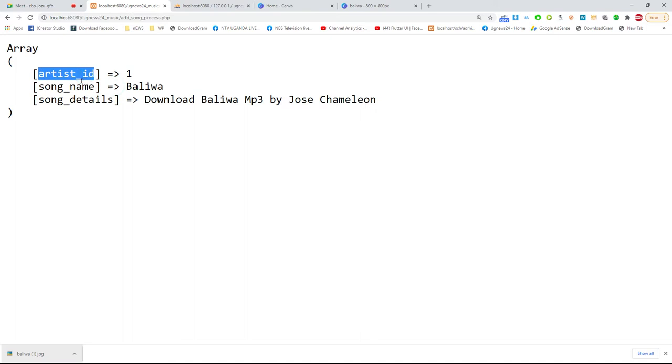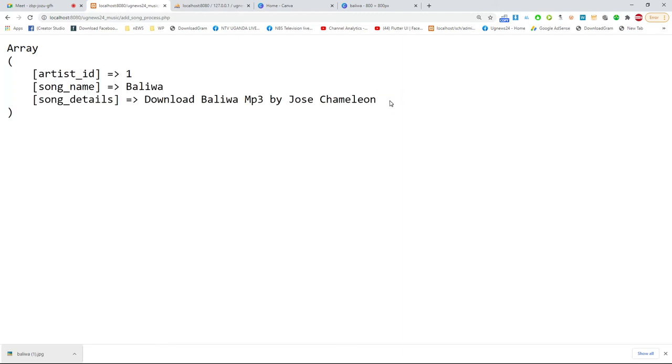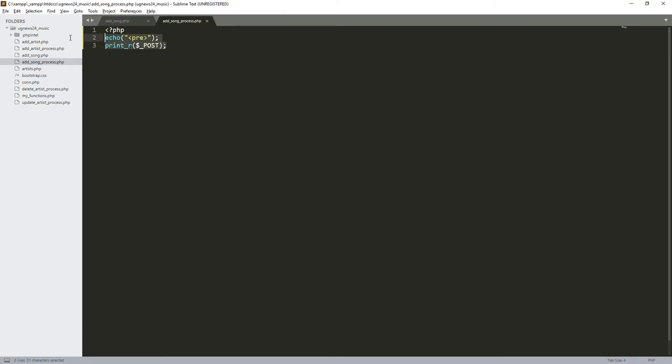This is information in the post. This is the artist ID, of course. This is the song name. This is the song details. But you can ask yourself, where is the song photo, and where is the what? Where is the song MP3? So those files that we upload in file, it comes in the array, super global array called files.